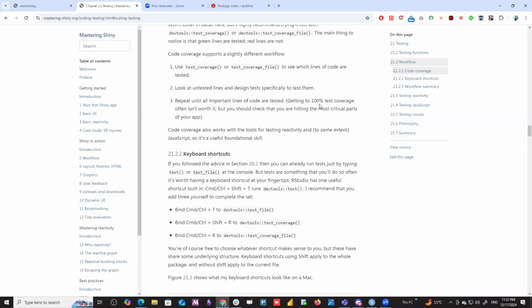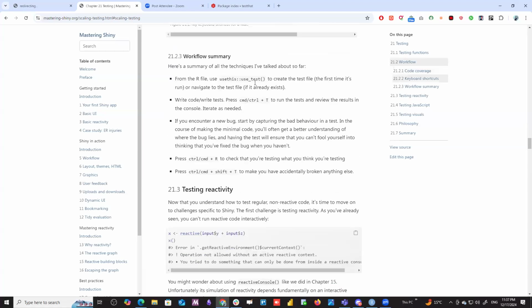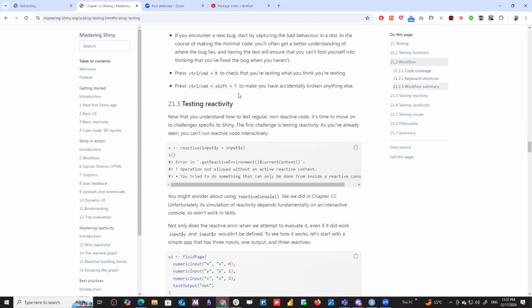Getting to 100% test coverage often isn't worth it, but you should check that you are hitting the most critical parts of your app. Okay, so yeah, this is that part. We could now go to the second level, which is testing reactivity.